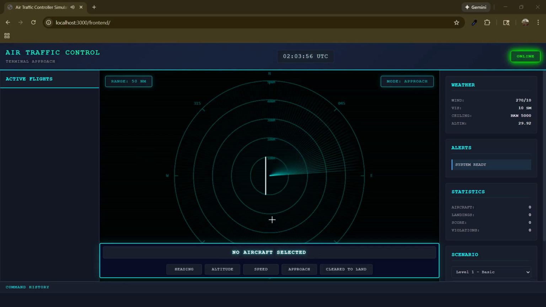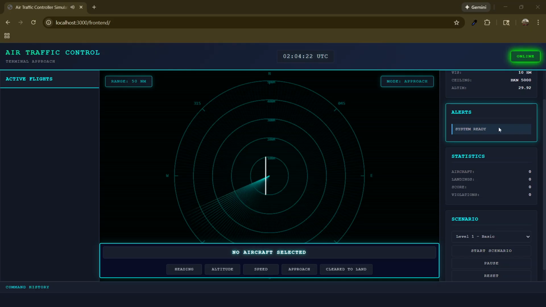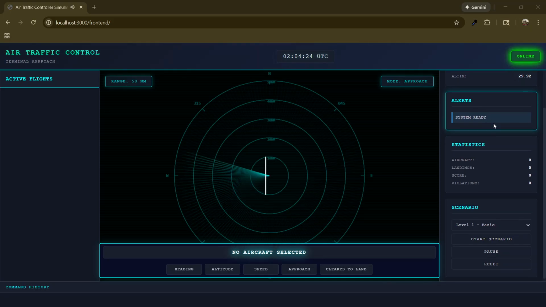Here's what the radar looks like. Down here at the bottom, or I guess you could say the footer of the actual radar, I currently don't have anything selected, but I'll get into that in a minute. You have heading, altitude, speed, approach, and cleared to land over here. You've got your statistics, you've got your weather up here. I like that little effect. Alerts, this is what I want to try to get.